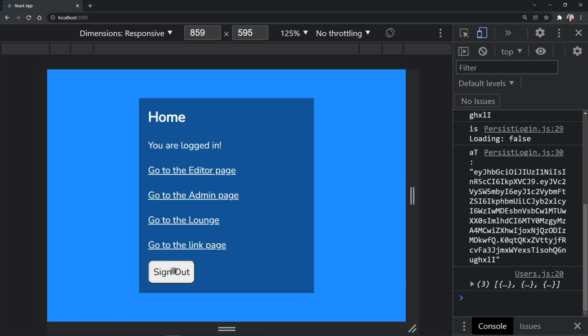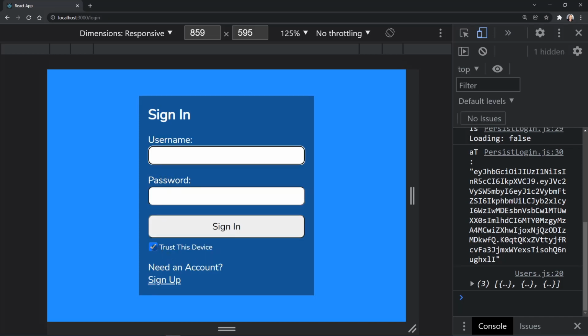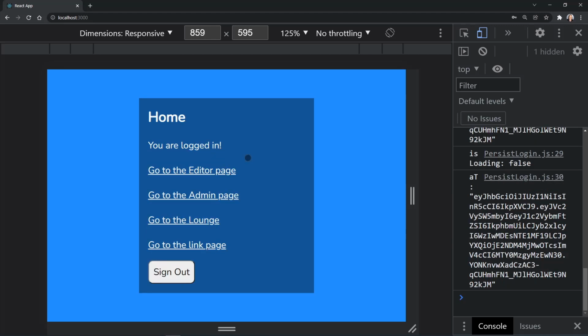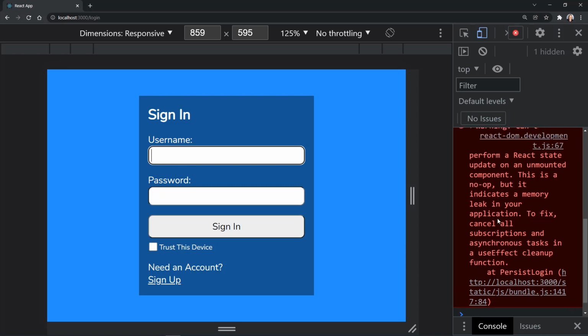Let's go back to home and sign out. We'll go back to the login once again, and we will not trust the device when Jane logs in. And once we log in, we're at the home page. Let's refresh, and we should get kicked back out, and we do. Oh, we've got a message over here. Let's see what we've got.